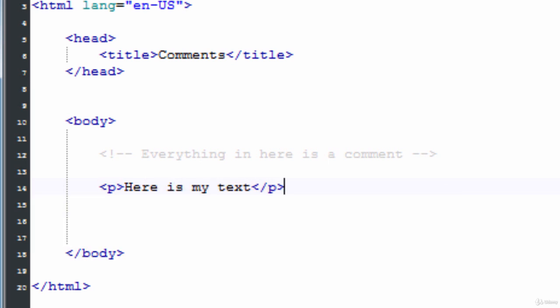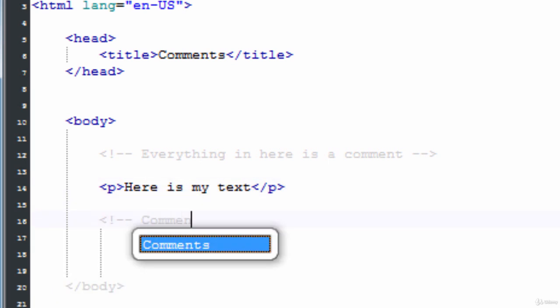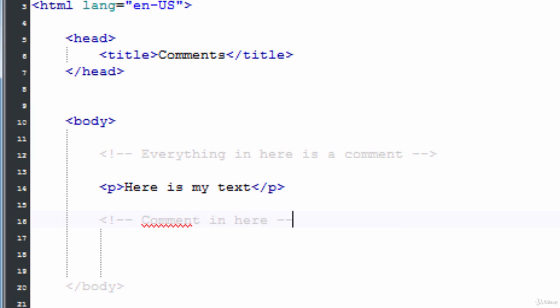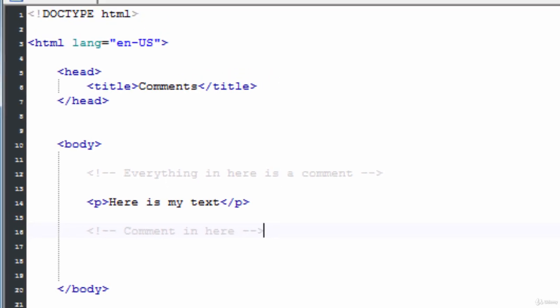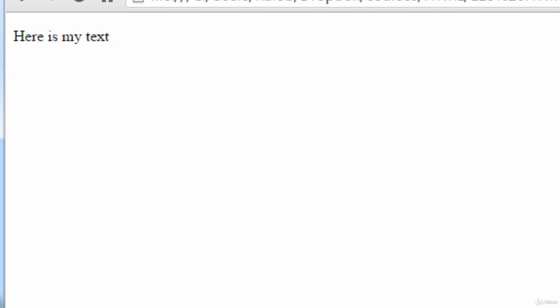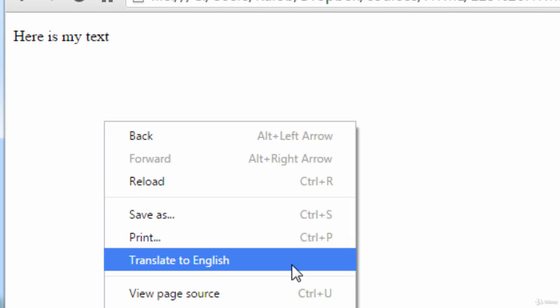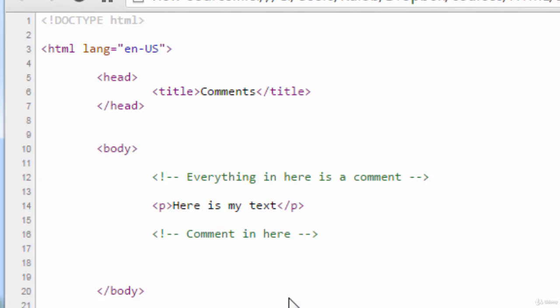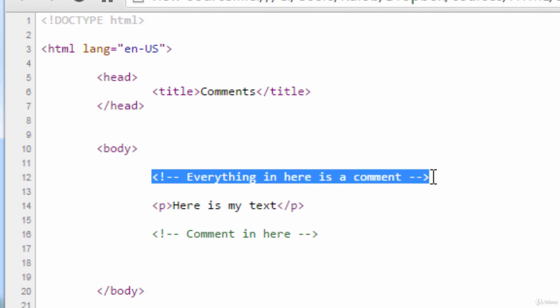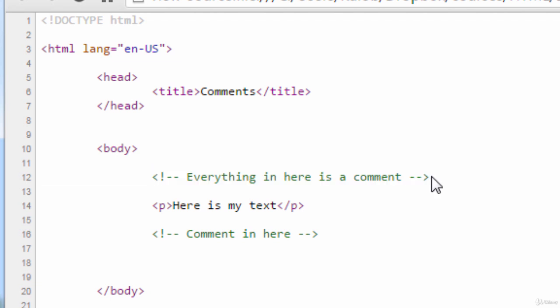here is my text. I'm going to add another comment in here. And I'm going to display this page. So all that shows up is here's my text. Now if I right click and go to view page source, my comments still show up. So if you want to hide anything secret in there, this is not the place to do it. But if you want to write little notes for yourself, this is the perfect way to do it.